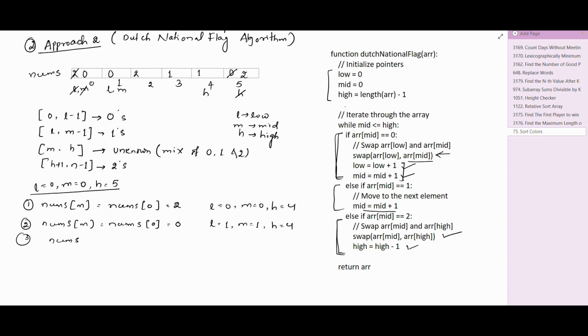Then nums of m will be nums of 1, that is 0. So here I'm in the first case. So I'll swap array of low with array of mid, that is with itself. So it will remain same. Now I'll increment the window of 0 by 1, and I'll increment mid. So now low will be 2, m will be 2, and high will be 4.